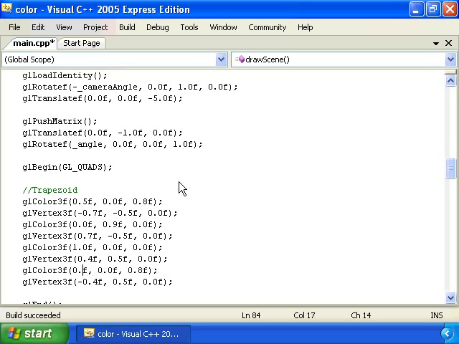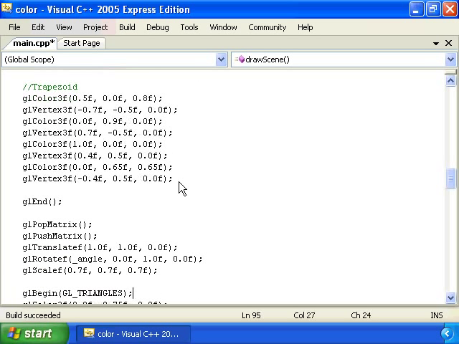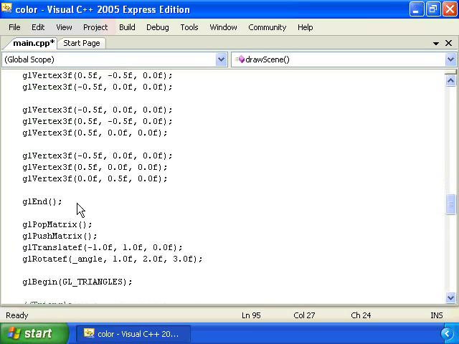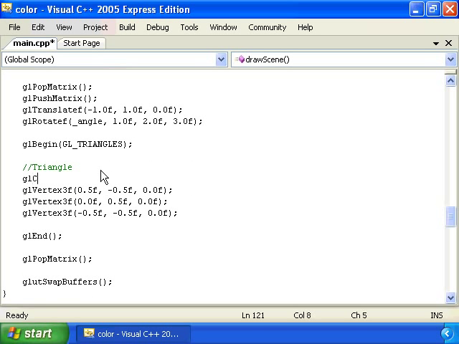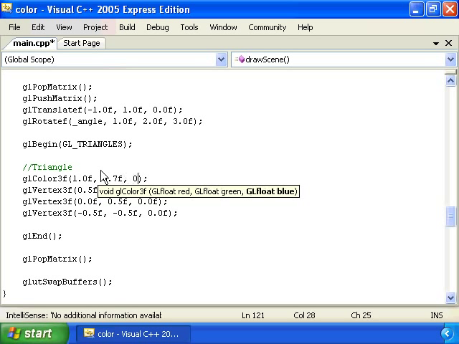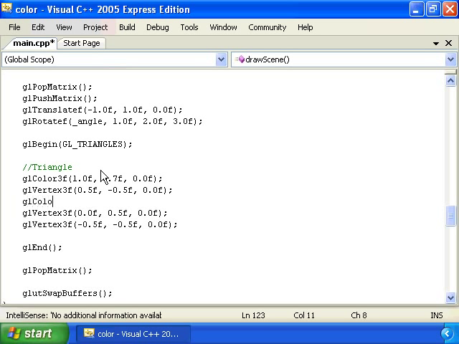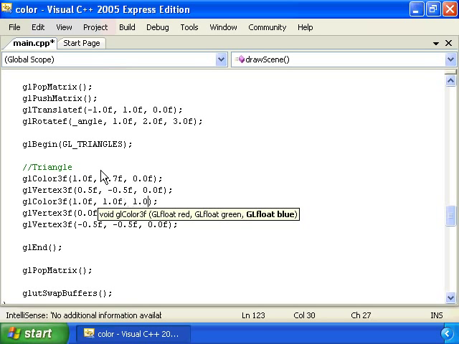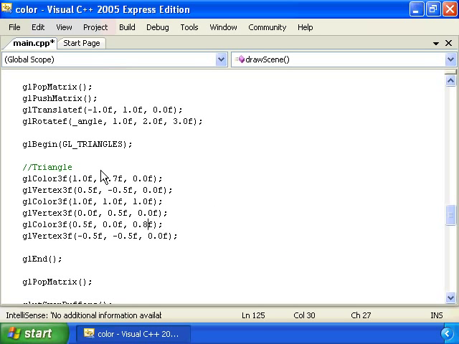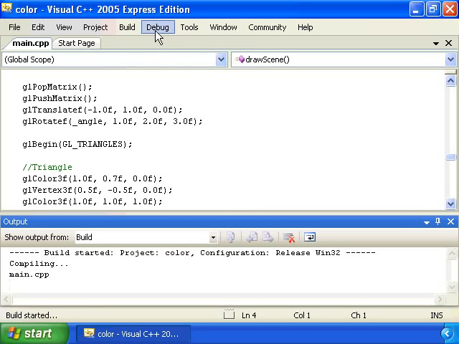So what I'm going to do here is just pick a few colors kind of arbitrarily so that we can see something, and I'm also going to go down to the triangle and change the colors of the vertices of the triangle. So just put some numbers here, have some different colors so that everything is nice and colorful. And each vertex is getting its own different color. So now we build the project and let's take a look.